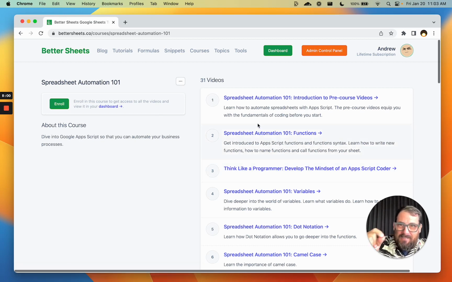And then in this course, I walk you through literally knowing nothing to knowing how to create automatic processes in your Google Sheets. So it's really fun. I highly recommend it. Enroll. You're a lifetime member. It's absolutely free. Enroll in it, and it'll show up on your dashboard. Courses that you enroll in will show up on your dashboard.